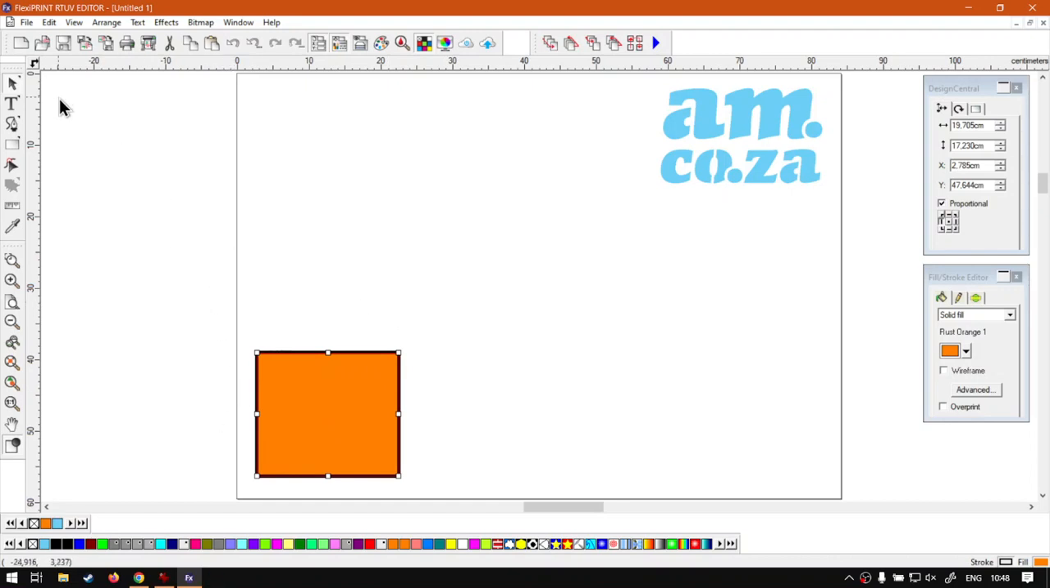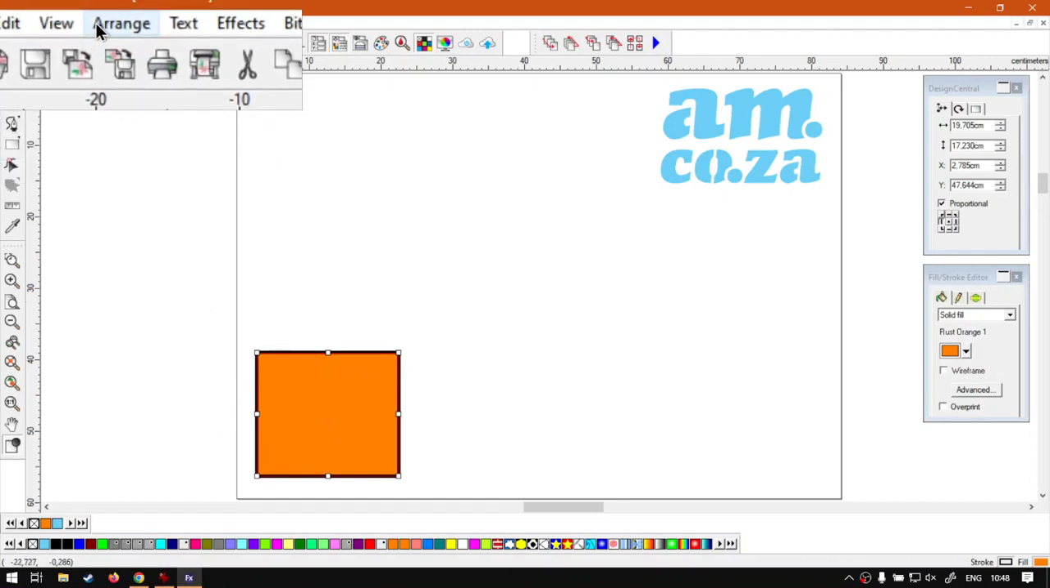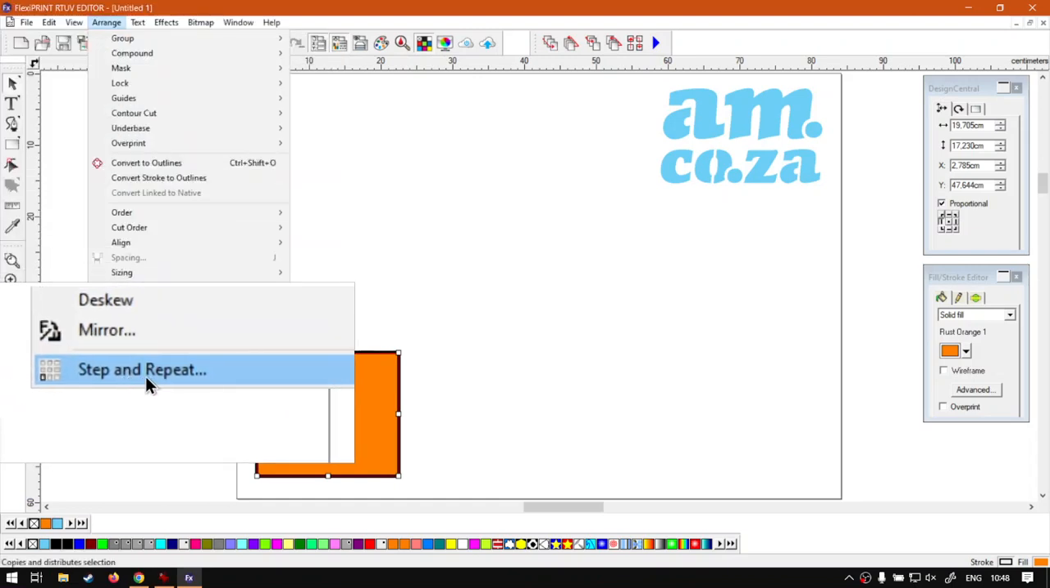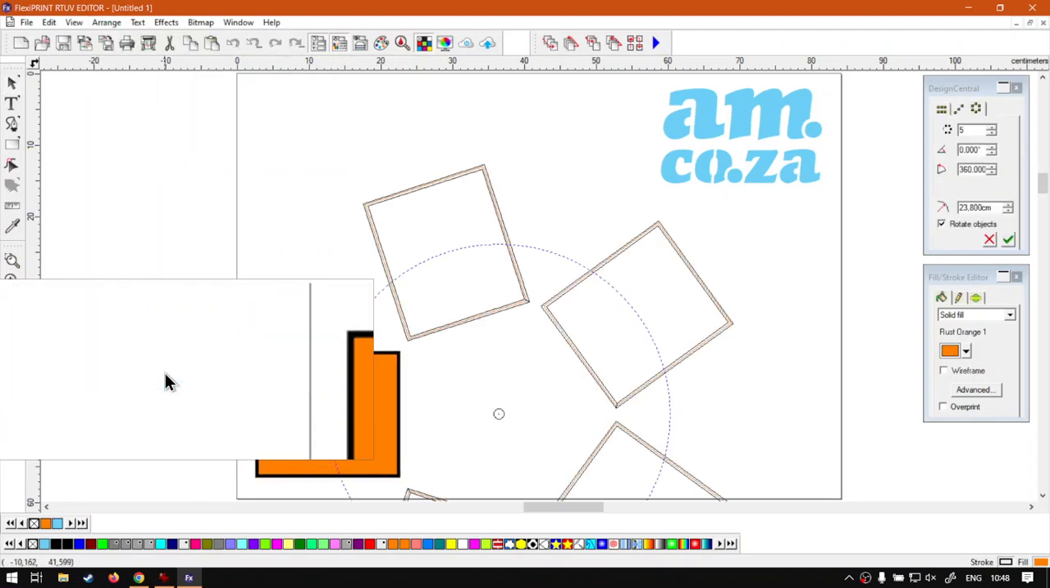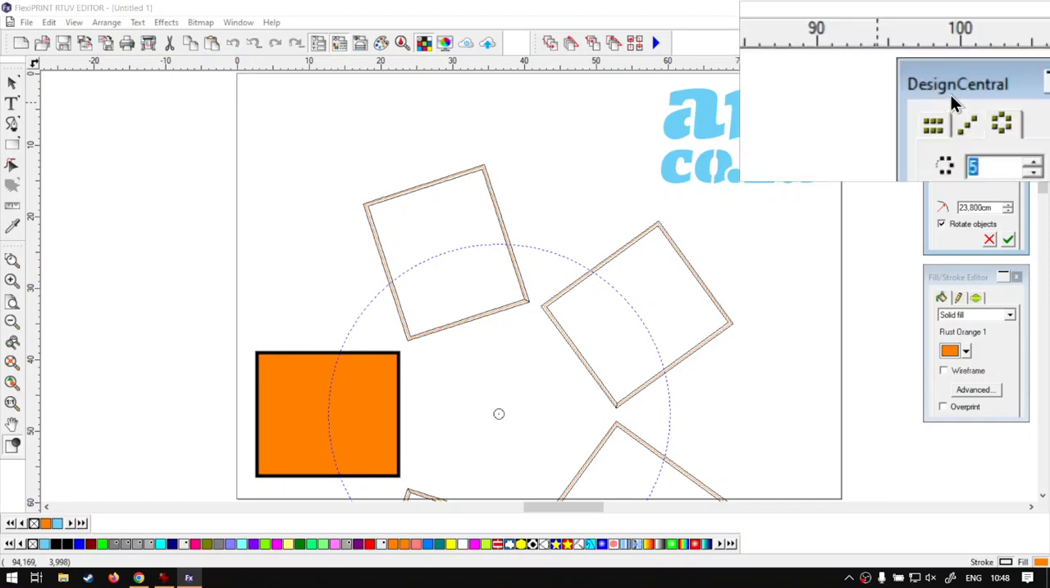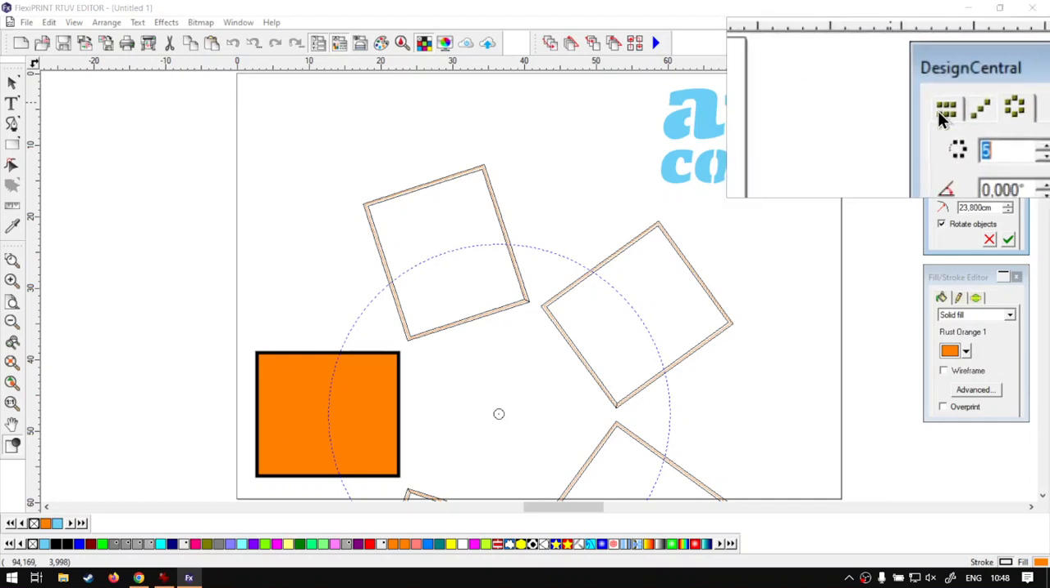Then what we want to do is go to our arrange menu on top, and you'll see right at the bottom we have the option here, step and repeat. So I'm going to click that, and then on our design central we have a few different options here. As you can see on our viewport already something started happening. But now let's start right in the beginning.